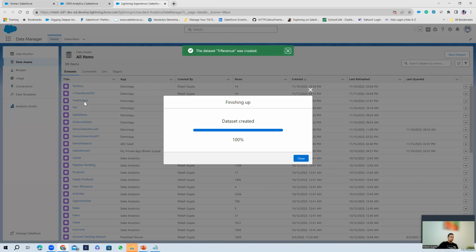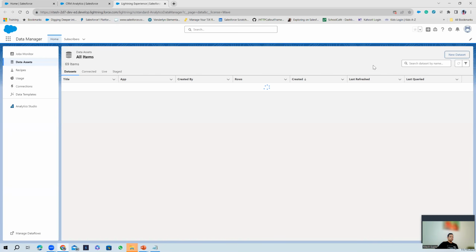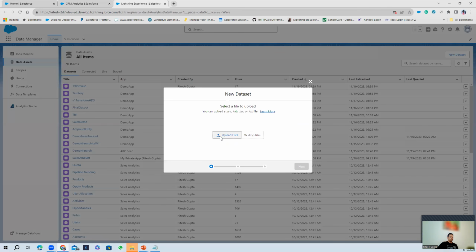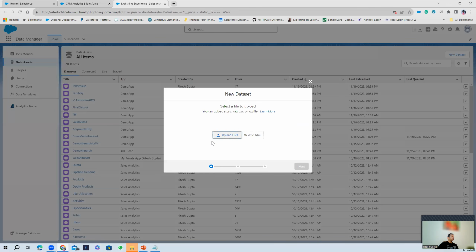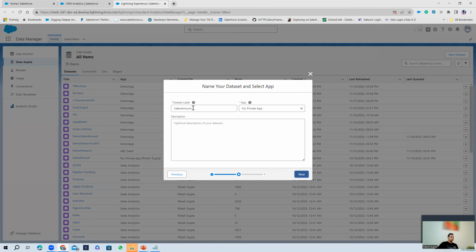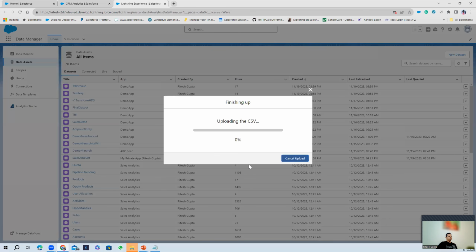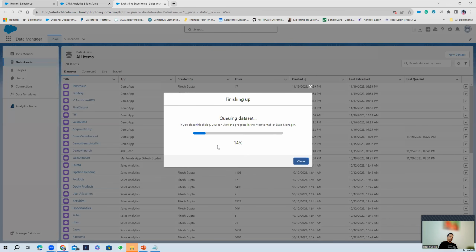So in this way, we can bring the data from the different external sources. In a similar way, I have another data set, another flat file, sales amount, let me bring that. And let me tag it with my demo app. So as of now, I got my data from territory, and I got my data from the revenue.